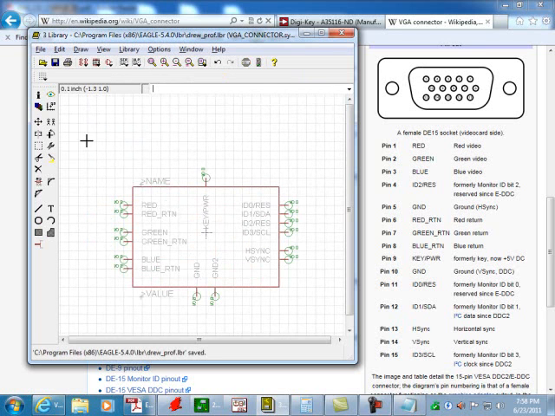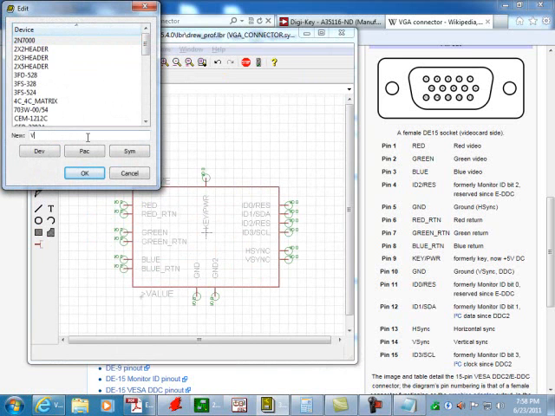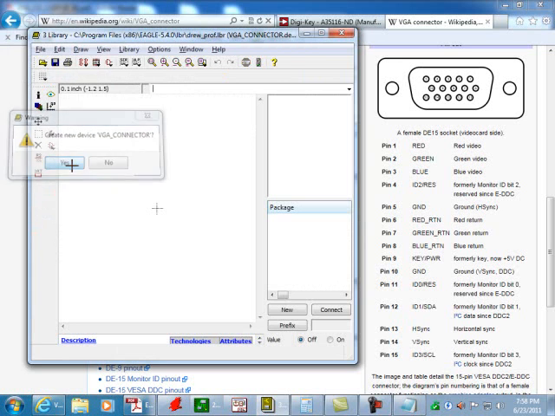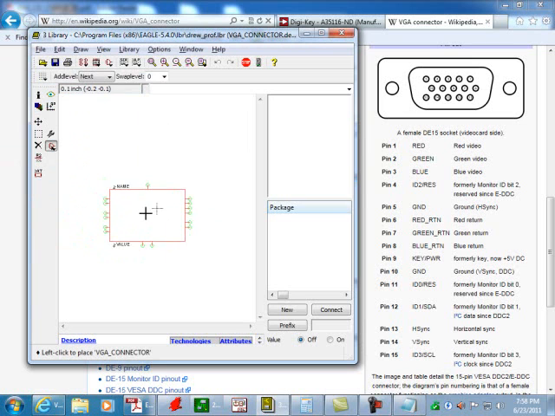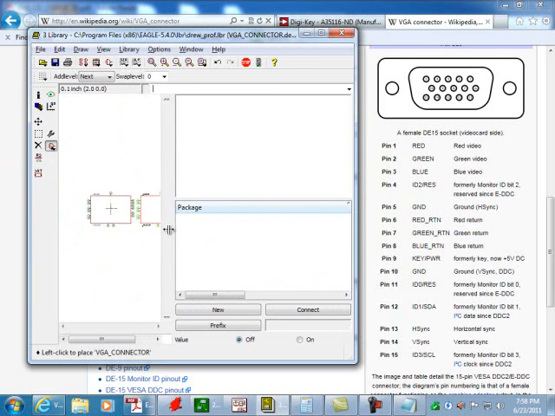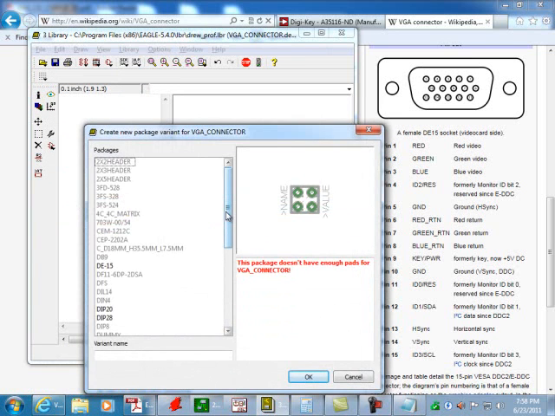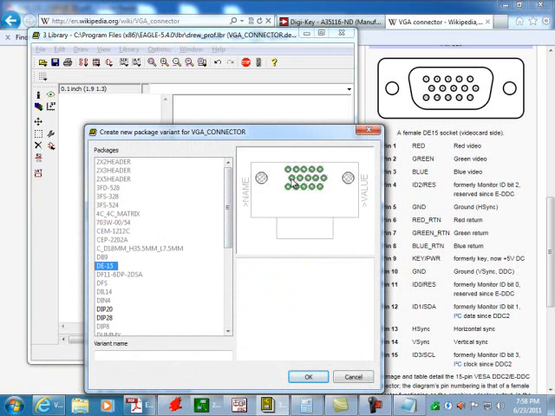We're basically done. The only thing left to do is to create our device. So we'll go ahead and click that. I'll also call this VGA connector. Over here, we need to drop in our schematic symbol. So we'll click this button for add a part, and then we'll browse for our VGA connector. And then making sure that our snap is 0.1, I'll just add it right back into the center. Over here we'll click new to add a package, and we'll select the DE15 that we made.